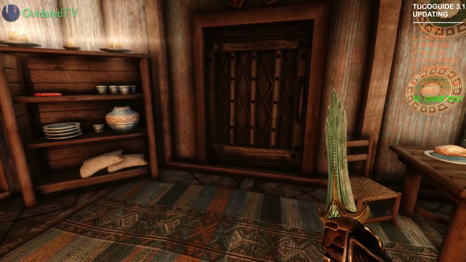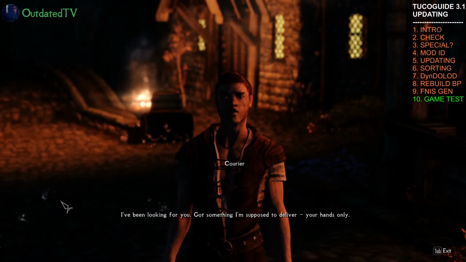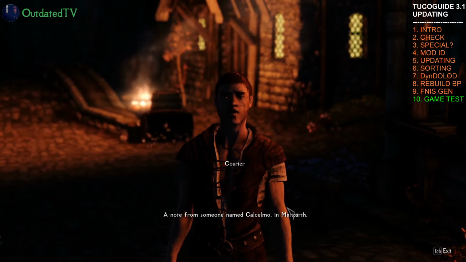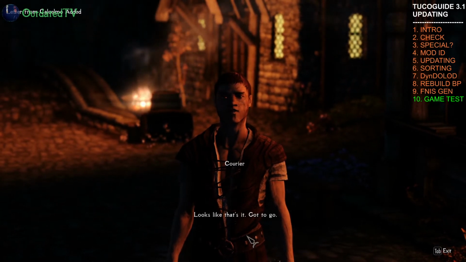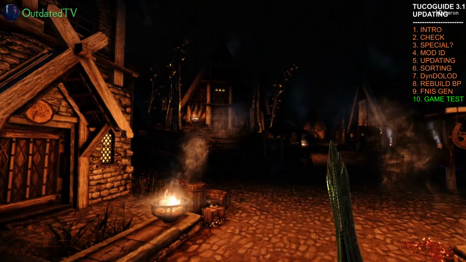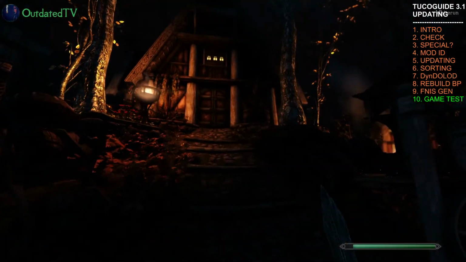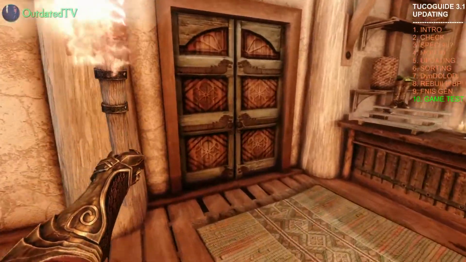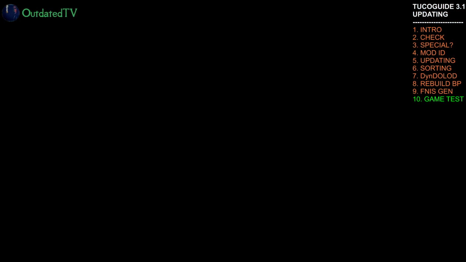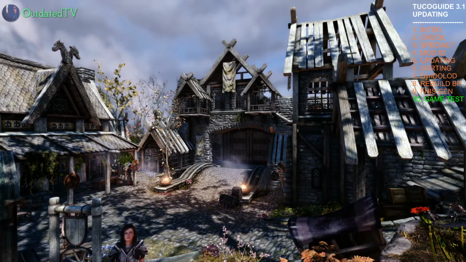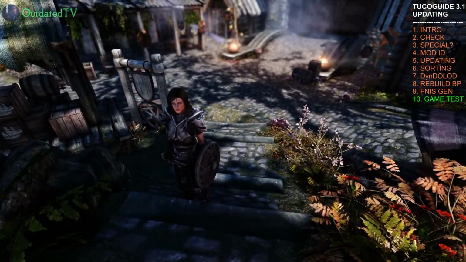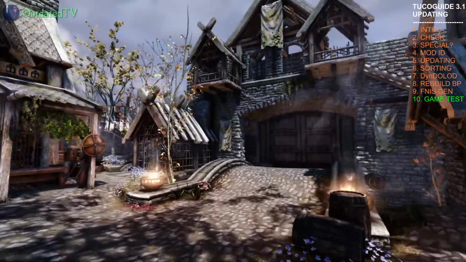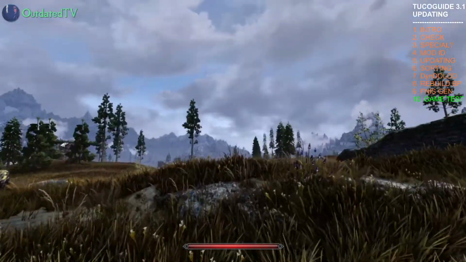Okay, let's go outside. I'm supposed to deliver. Your hands only. Face-to-face conversation works good too. I was stopped by the courier immediately. I'll look at the clothes, at the face, everything looks very nice. Actually, I will go inside the Drunken Huntsman and wait for the morning. Let's go outside. Put down the torch. I'm going out to the wild a bit.